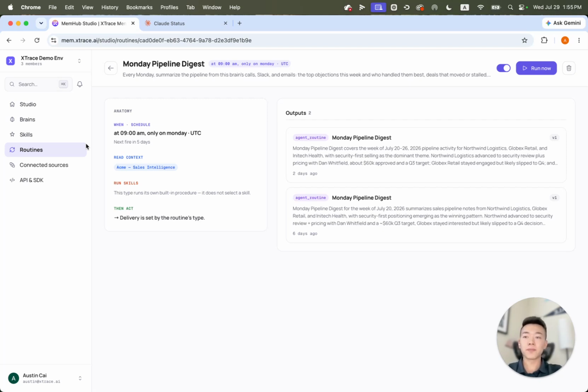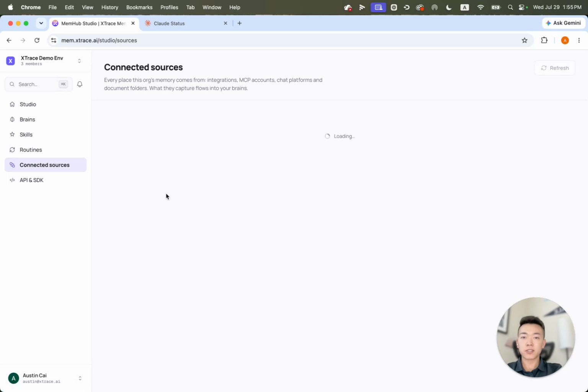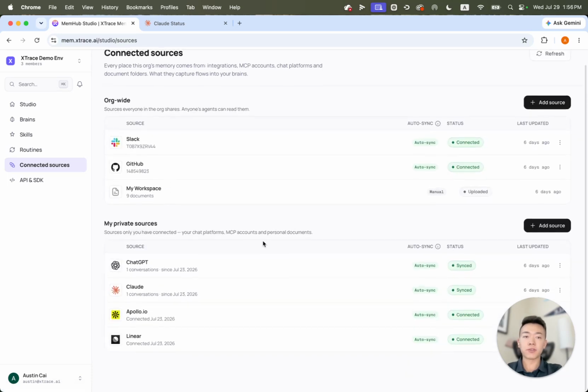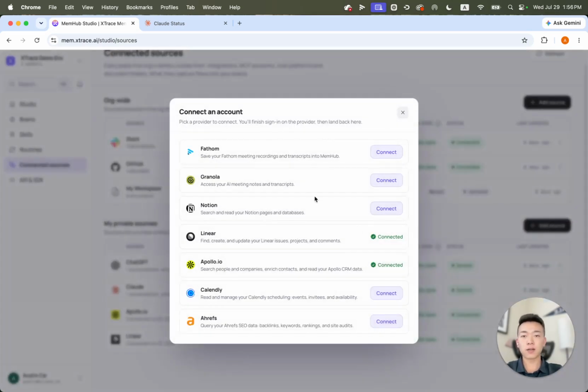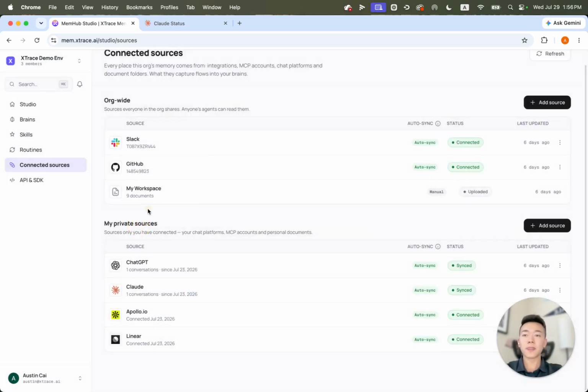And then in terms of connected sources, this is just a great way for you to actually connect to the different databases or contexts that you have. The whole point is about unification within our memory hub. So you can connect with your different AI tools, you can connect with your different call recording, go-to-market tools, engineering tools, etc. You can also connect it to Slack, so that way notifications can show up in Slack as well.